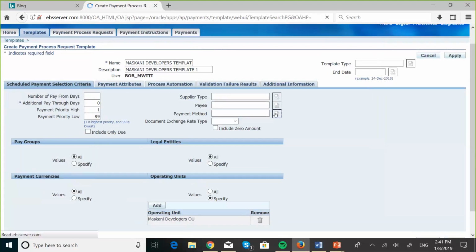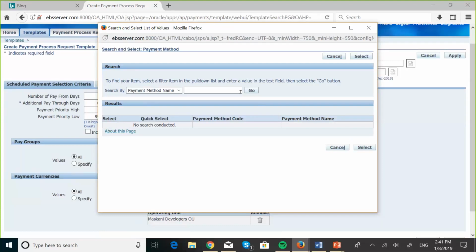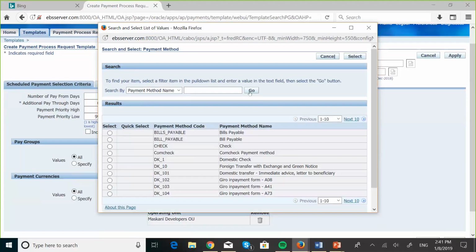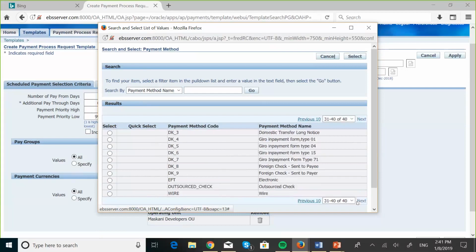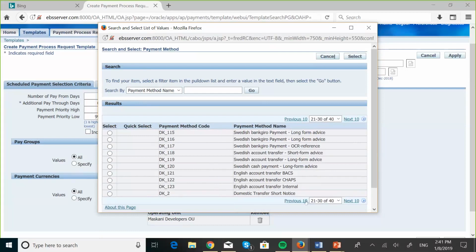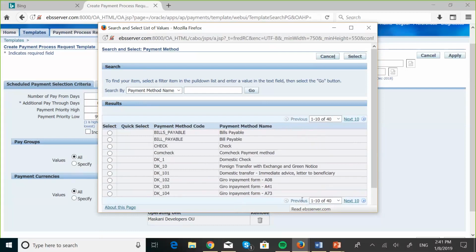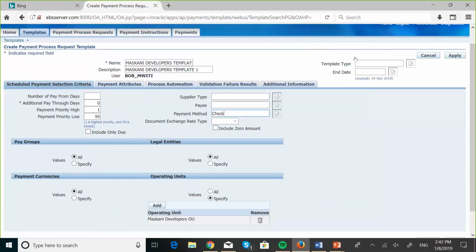You can also specify payment method, right? So these are some of the payment methods: check, and all the others that have been defined in the system. Okay, so we're using check. So maybe for this template, we can specify that we want this template to be used only when the payment method is check. So these are just some of the things which you can specify.